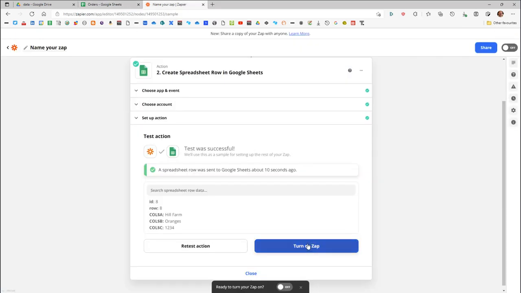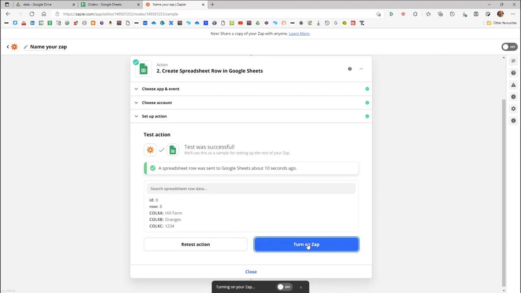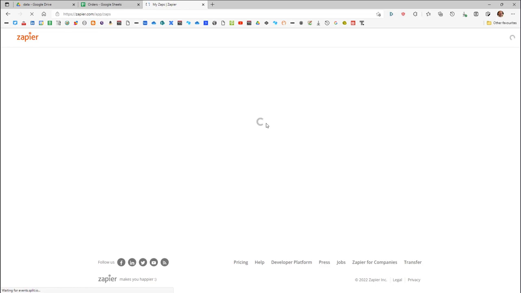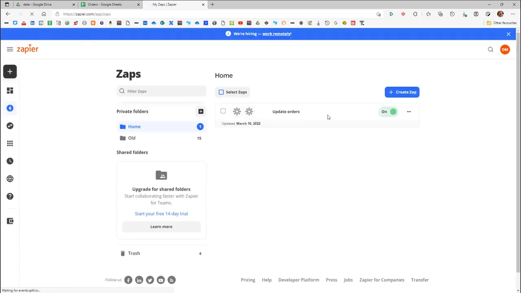And now I can say I'm going to turn on that zap. So that's going to turn on my zap, and I can name my zap again as update orders. And then if I come back here, I see it sitting in my Zap dashboard, turned on and ready to go. And so that means anytime from Squirrel that Zap is triggered, it'll take the data in those cells and send it through to Google Sheets.